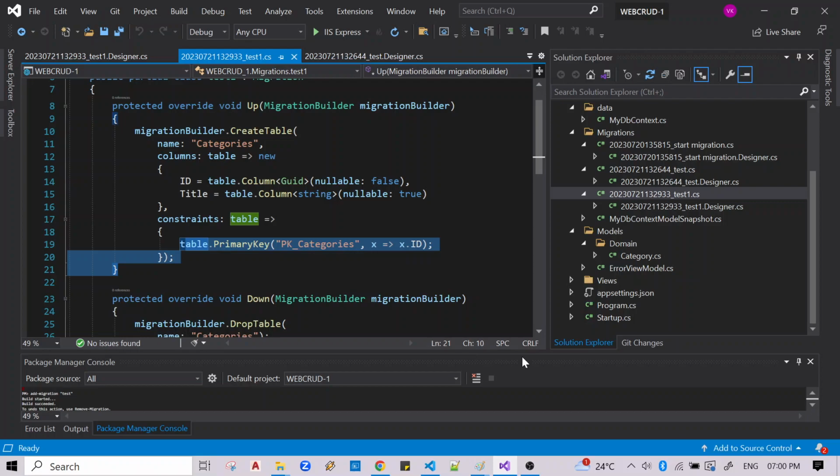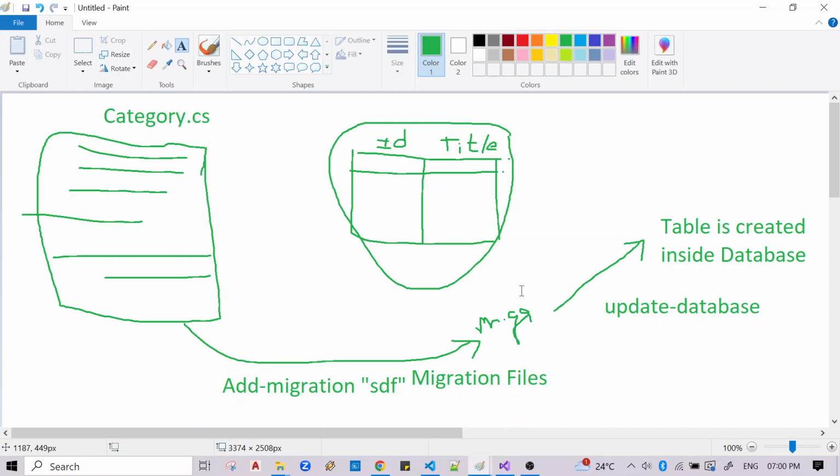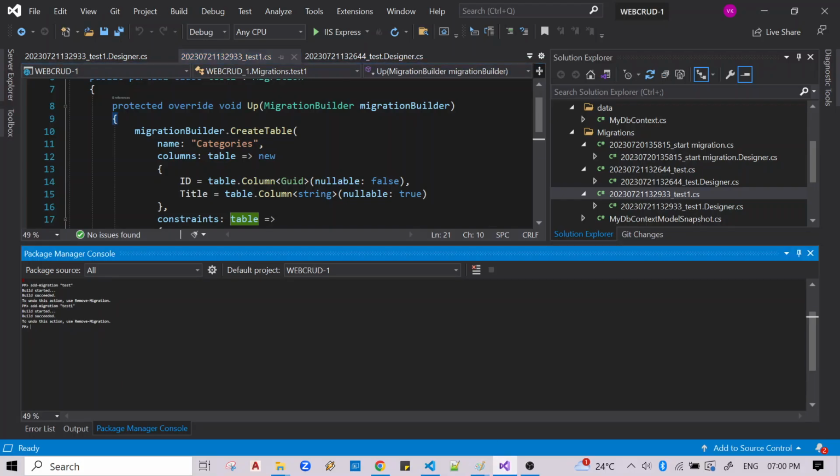Now when you do the update database, it will create the table inside the database. So to create the database, I'm showing you now how the migration files are created. Now I'm going to create the table inside the database. For that, which command we need to use? Update hyphen database.